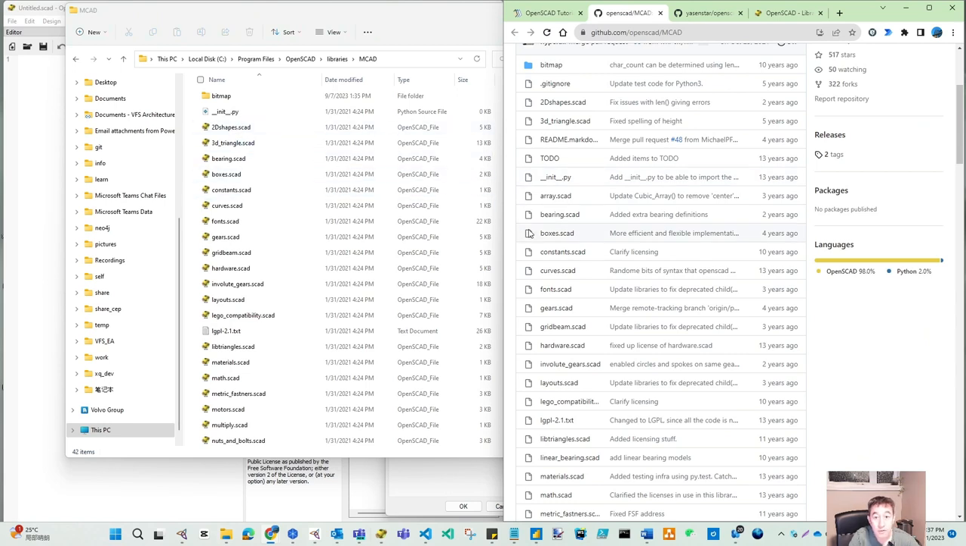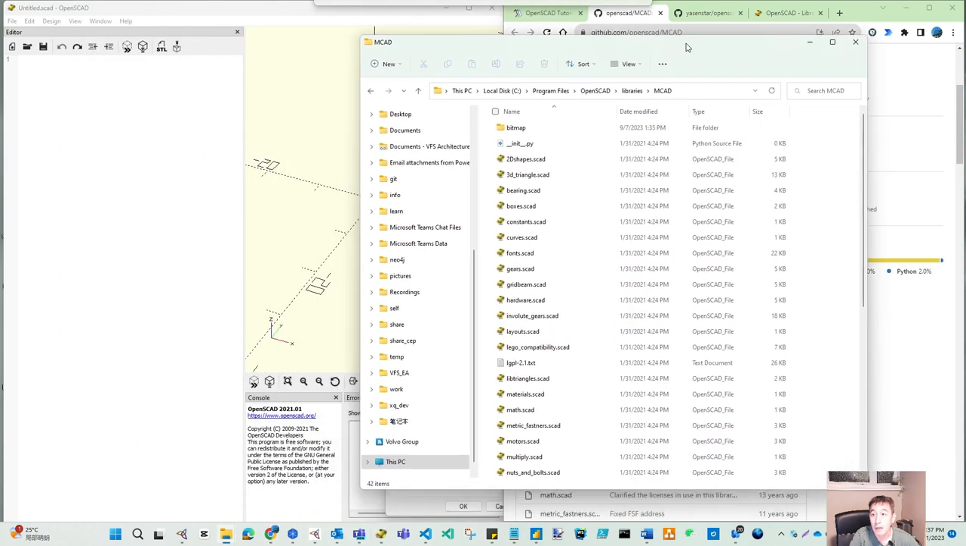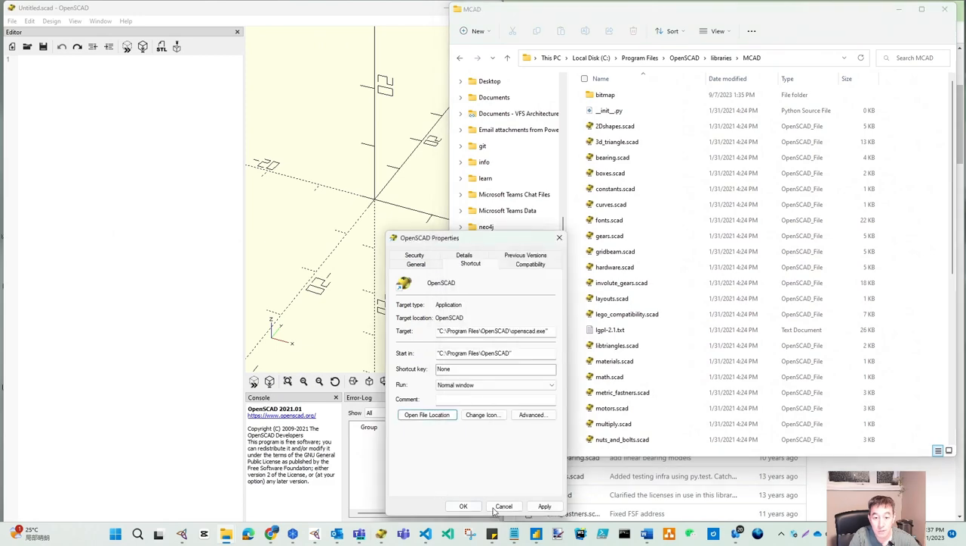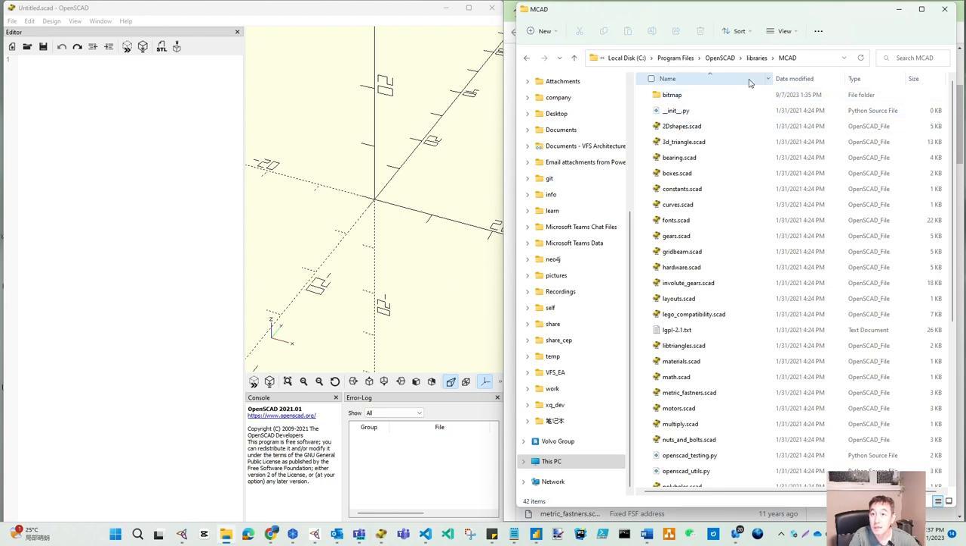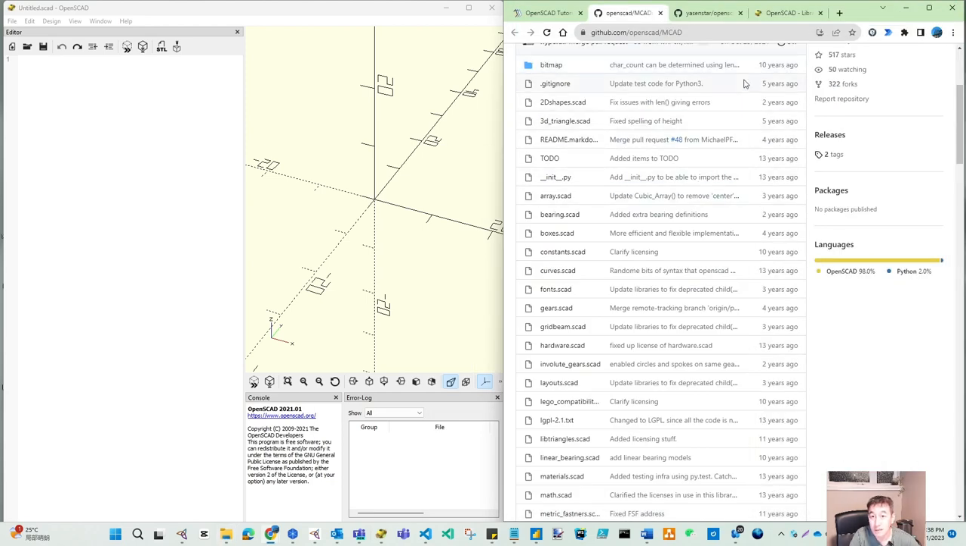Under this MCAD, if you compare here, you have 2D shapes, 3D triangle, bearing. Those are actually mirrored from this public repository and already installed when you install OpenSCAD. So any library put in this library folder can be loaded or called by your program directly. What we want to use is this boxes.scad for our testing.